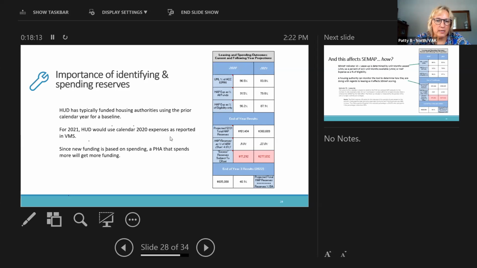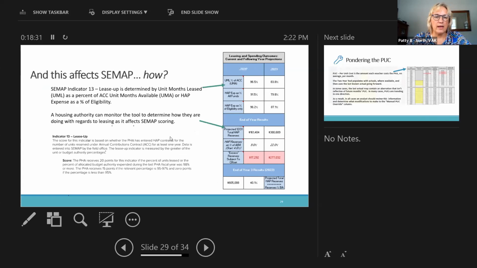So since new funding is based on spending, the housing authority that spends more will get more funding. If you're not spending your current eligibility, you're probably not going to get as much next year as you did this year. Okay, and how does this affect CMAP? CMAP indicator 13 lease up is determined by unit months leased as a percent of ACC months available or HAP expenses as a percent of eligibility. So you can look on here and see how you're doing with regards to CMAP scoring.